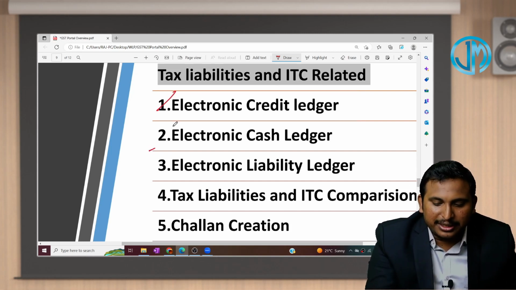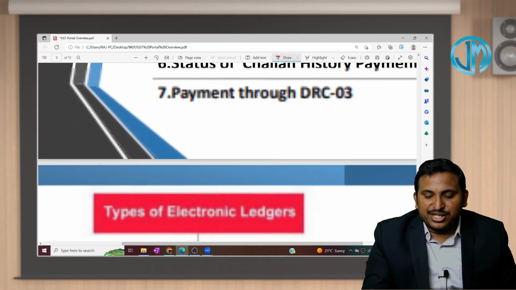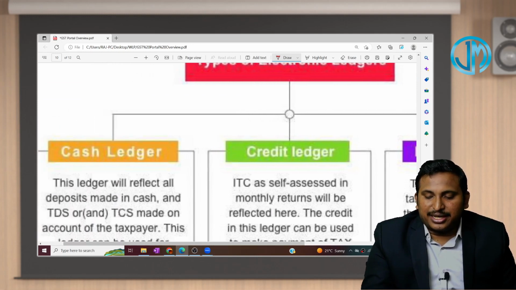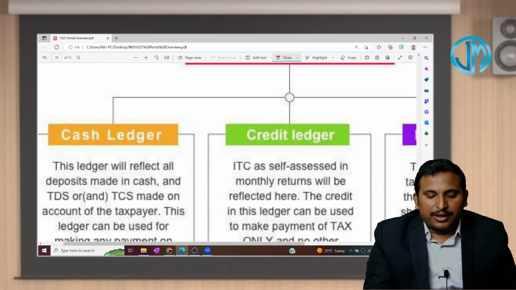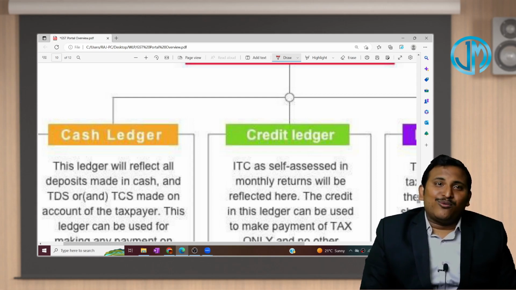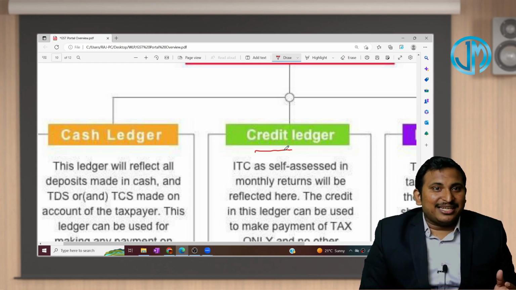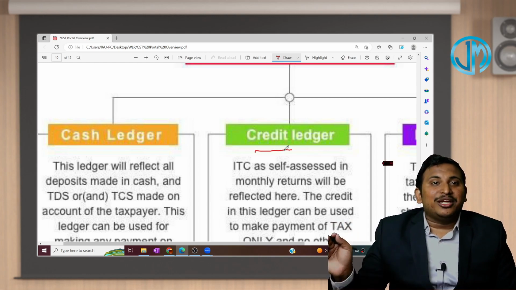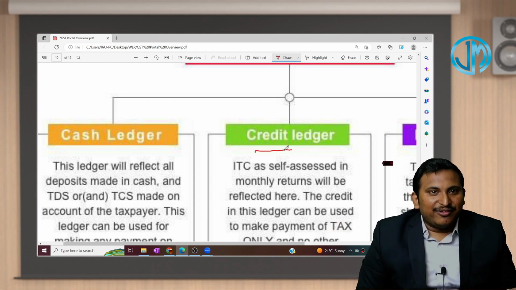These three are very important: electronic credit ledger, electronic cash ledger, and liability ledger. There will be three types of ledgers, sir: cash ledger, credit ledger, and liability ledger. Now, I can tell you, cash ledger is like the deposit you have made in any account. Whenever you want, you can withdraw, and use it for whatever payment. But credit ledger, see, credit means when I have made purchases, I have made some tax payment, no? That will be given as a credit to me later when I am making payment of tax on my sales. The tax that I have paid will be given as credit.